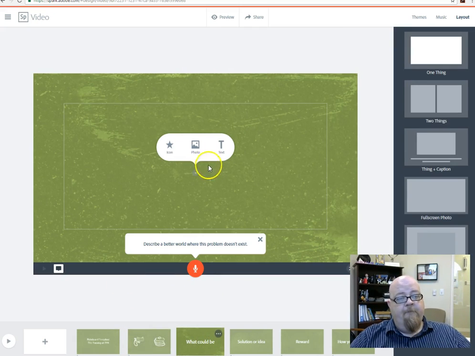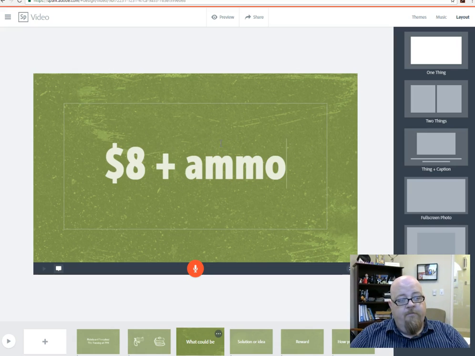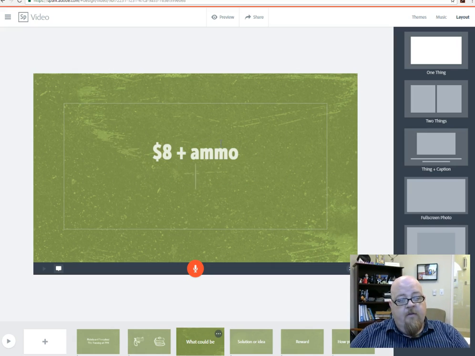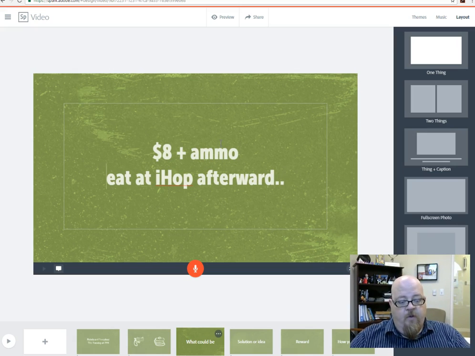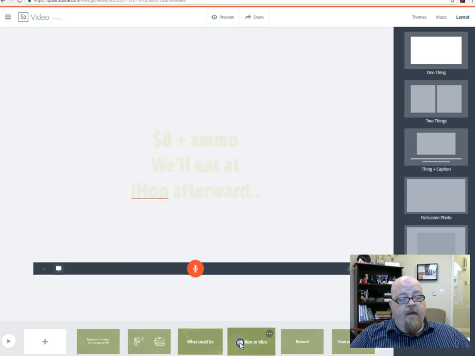And then we're going to go to number 3. We need to give a little bit of information. How much does the event cost? $8 plus ammo. And we'll say meat. We're going to eat at IHOP afterward, so you'll want to bring money for that. How about we just make a sentence there? Okay, $8 plus ammo, and we will eat at IHOP afterward. How about we go to our next slide?